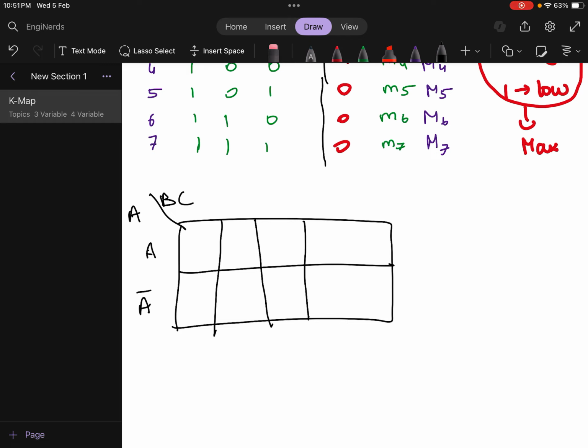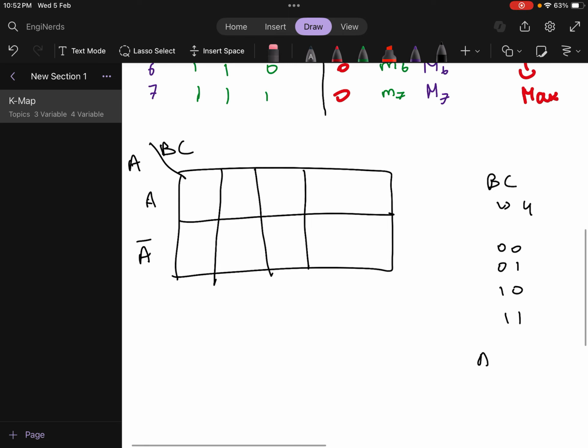Because B and C will have a maximum of 4 combinations: 0 0, 0 1, 1 0 and 1 1. Whereas just A will have only 2 combinations, 0 and 1. Okay, so we take this as 2 rows and 3 columns. Next, the numbering. So this is A and A bar. This is B bar C bar, B bar C, B C and B C bar.